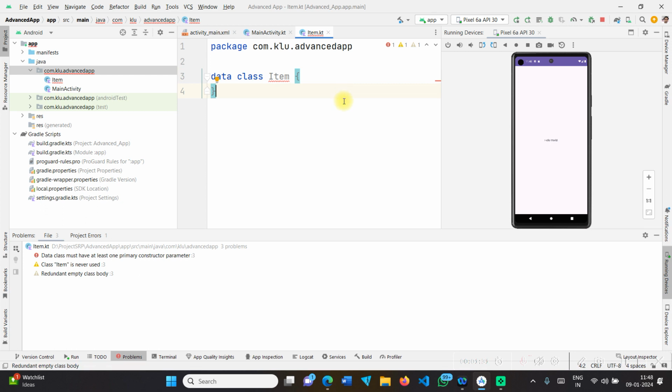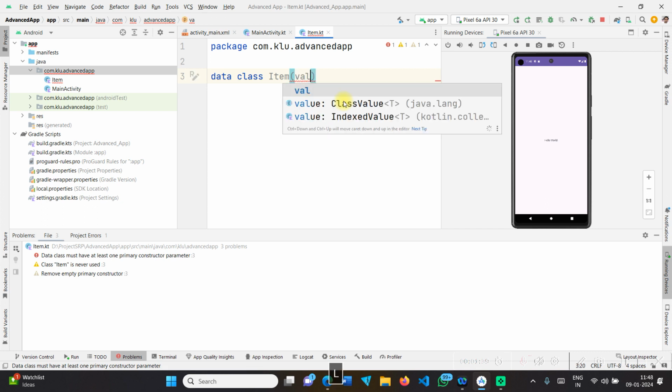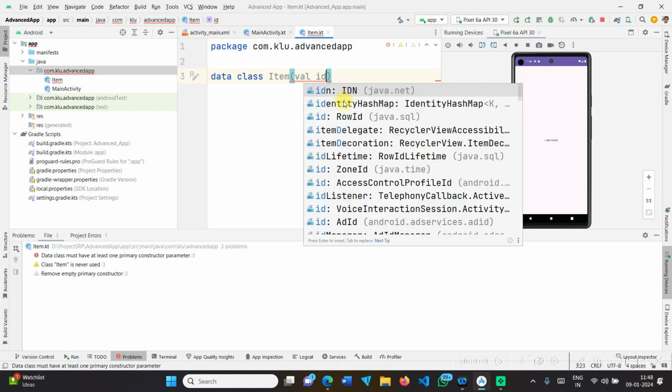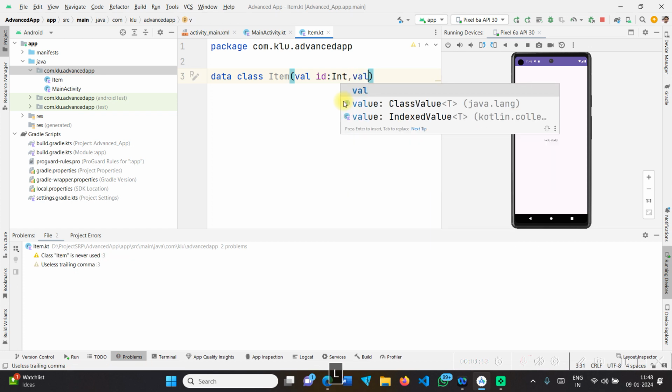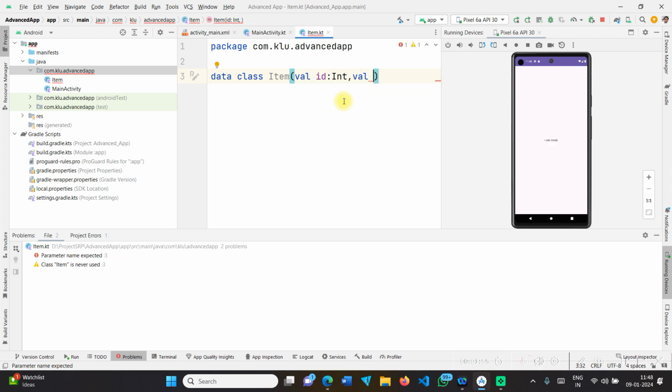So how to create a constructor, we are well aware: after the class name itself, we put open and close parentheses and pass the parameters, and that is the constructor. Then an Int, capital, comma, and val. So what are the things required to be displayed on your RecyclerView? What is the RecyclerView? I would like to demonstrate this program, the RecyclerView.